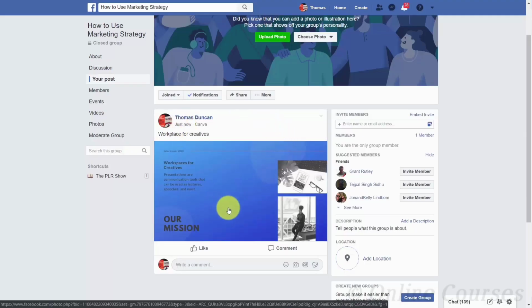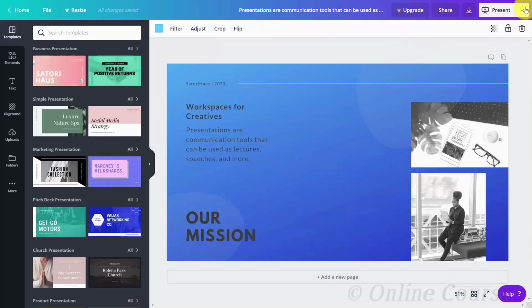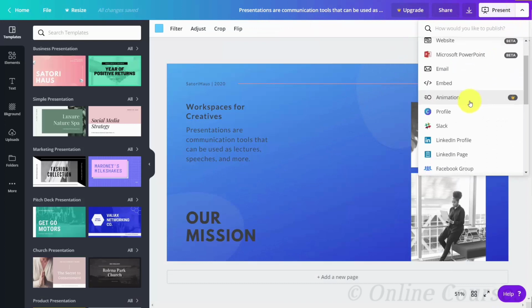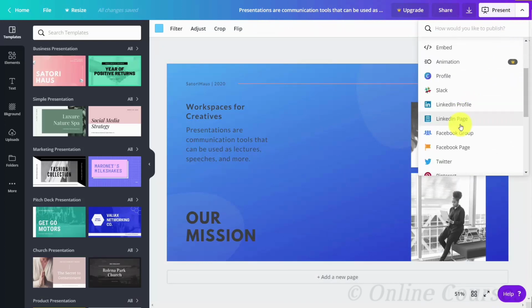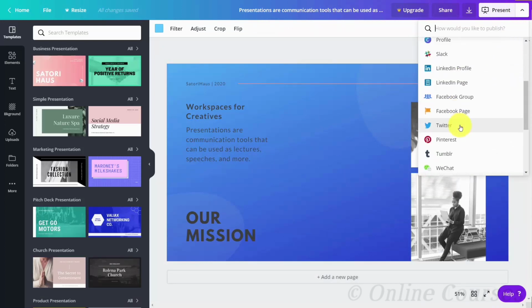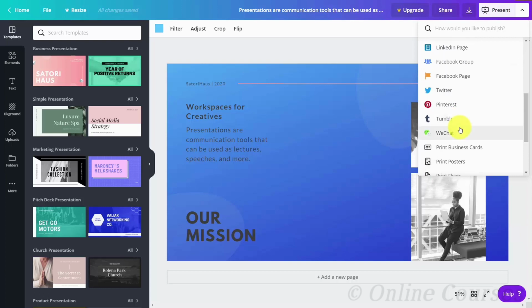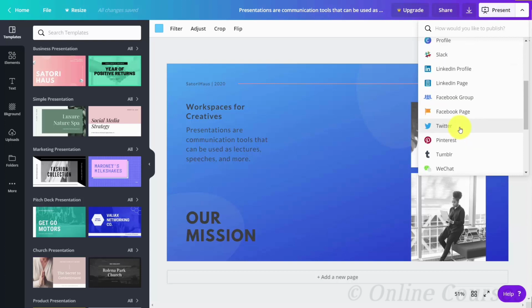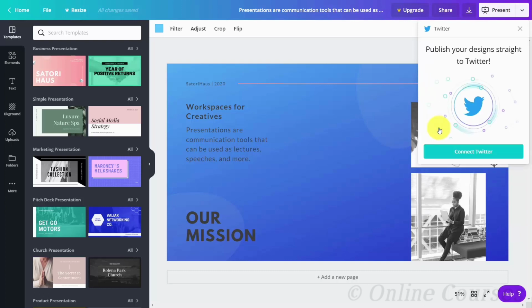And we'll see it on Facebook. And you'll see all of the areas where we can output our content. We can do it in Slack, we can do it on our LinkedIn page, we can go on to Twitter, Tumblr, and other places. In this case, what we're going to do is we're going to finish by going to Twitter. And we're going to connect our Twitter account.